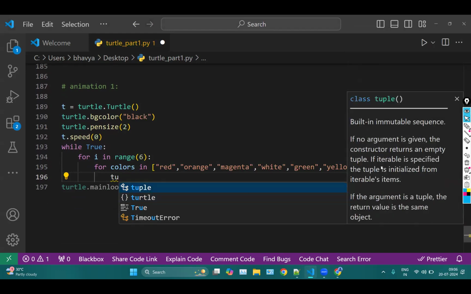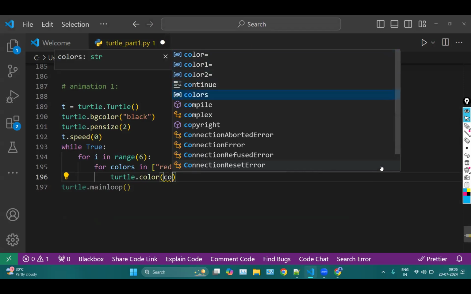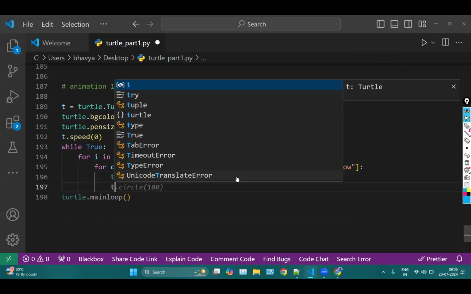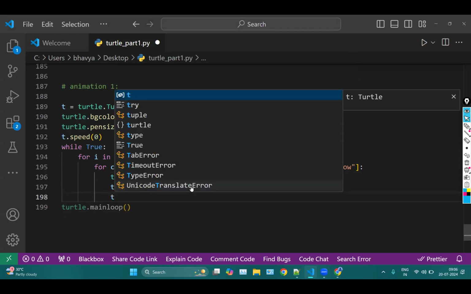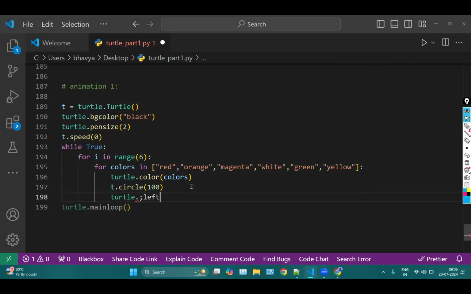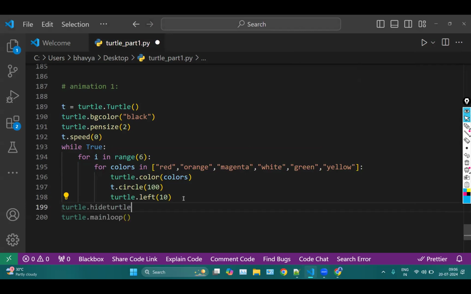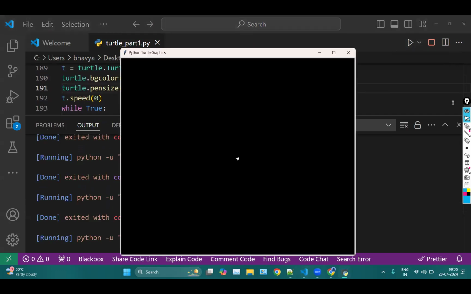Okay. So for i in range and for color, and then we can pick any color, which is turtle.color, and this will take the colors from the list, these colors. And then I will create a circle, turtle.circle, and then I will move the turtle to the left side, which is turtle.left by 10 degrees. Okay. And also I just wanted to hide the turtle, so the turtle will not be displayed. So I just wanted to hide the turtle at last. So hideturtle. So this is my one animation. If I run this one, you will notice a beautiful animation like this.